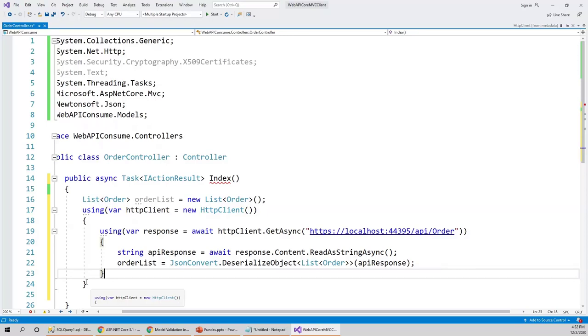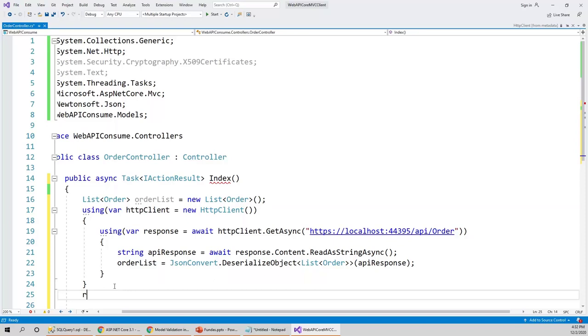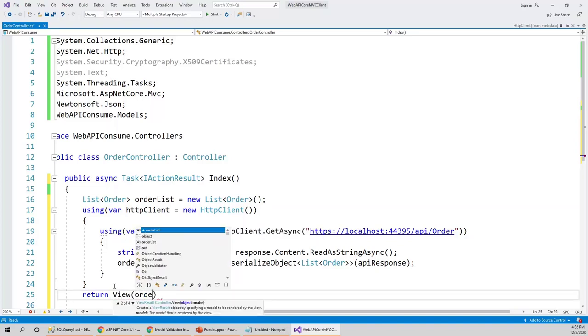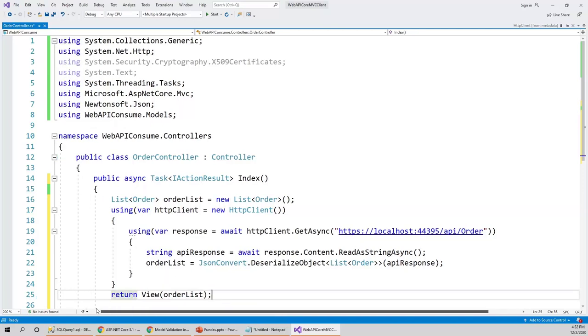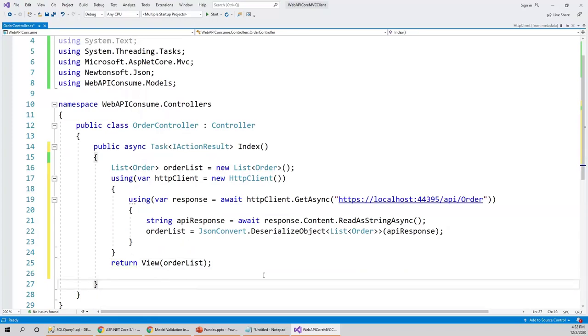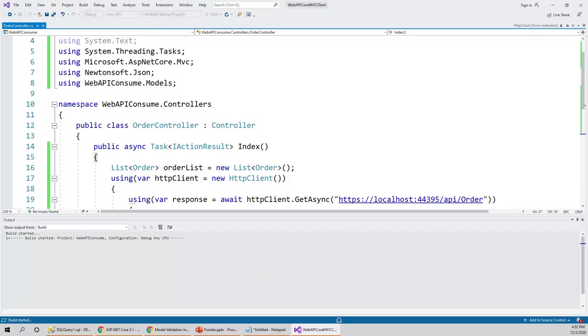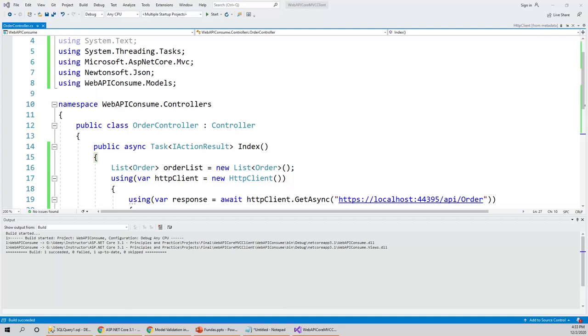Let me close this to get more space. And then outside the inner using statement, I'm now quitting the outer using statement as well. And then I am in a position to return view with what? Return view with this order list, which is a list of order object. And then build the application with Control Shift B. And the build succeeded. Okay.